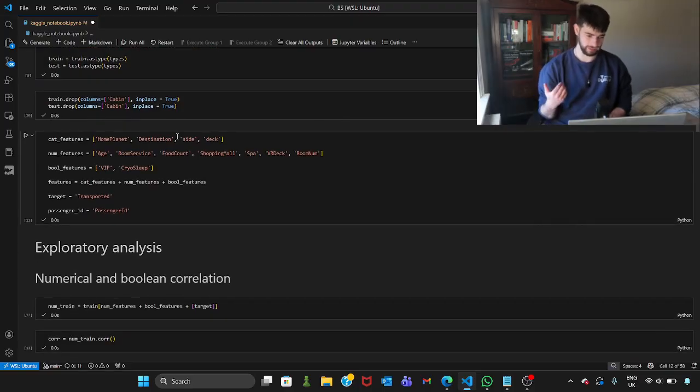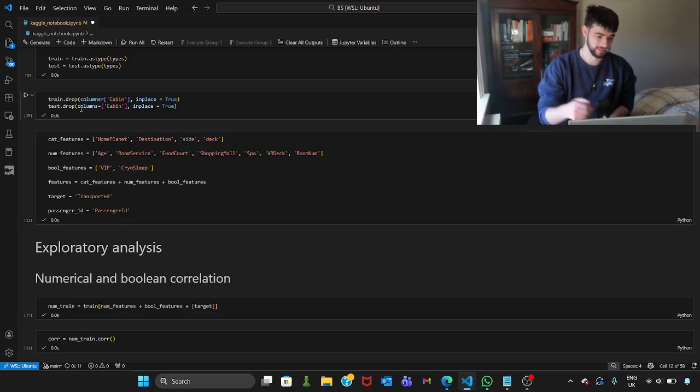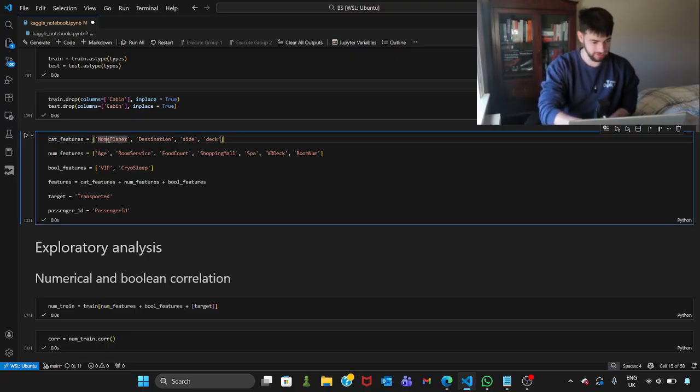And now what I do is I take my train dataset and I've split the features, the things we're going to use to predict whether someone was transported or not, into three different categories. So the first category is categorical features, or cat features, and these are your home planet, your destination, what side you're on, and the deck.